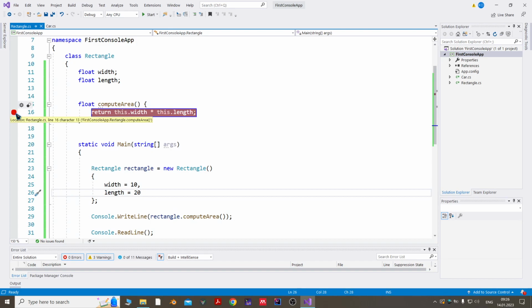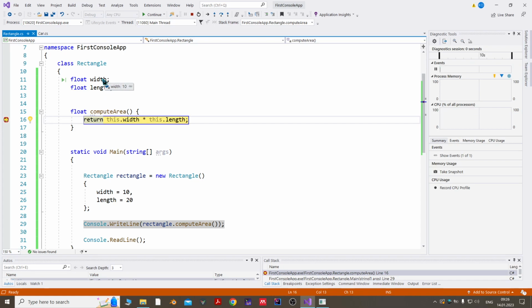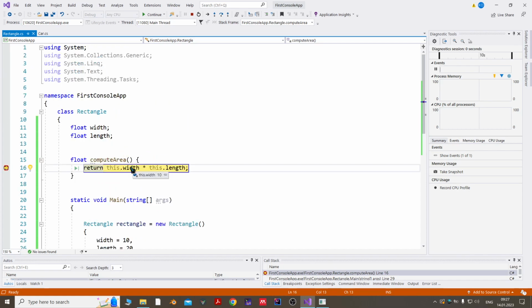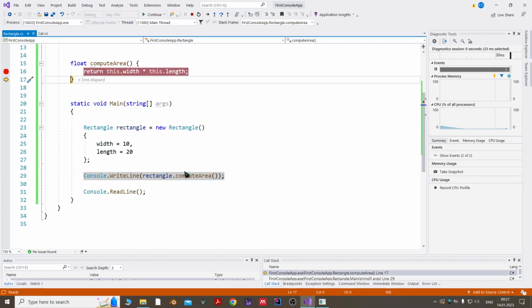Let's see how it's going on. You can put a breakpoint here, and maybe one here as well. You don't need one for this. Let's just run the project here. Now you see the width is 10, the length is 20, and the program is stopping here. If I call this method, it's going to use width 10 and length 20 and return that value, which is going to be 200, and then it will print it.